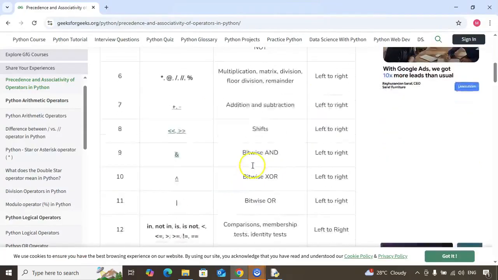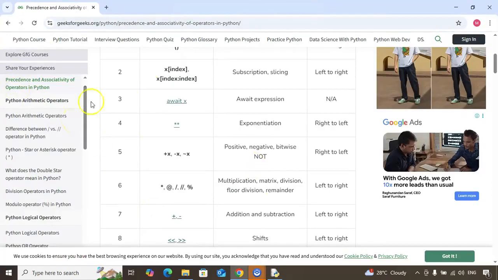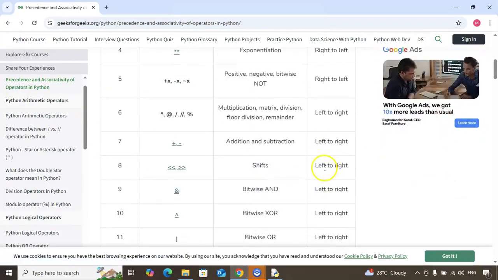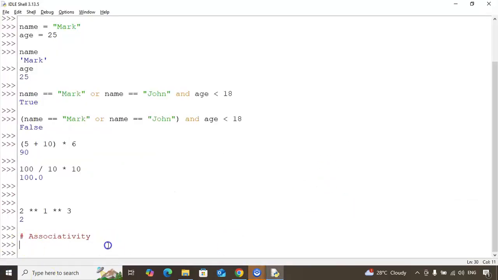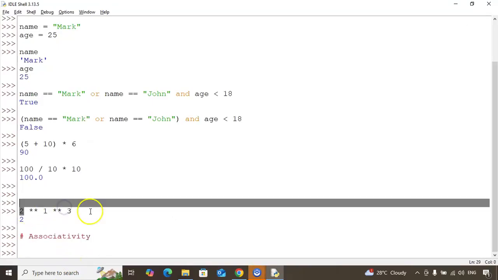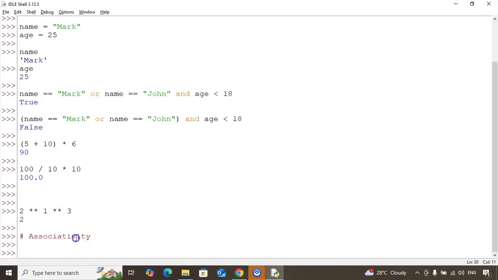So you can refer to these tables. You can get it from anywhere. Not necessarily only this site will help you. Any site can help you, right? So what is associativity again? If the precedence of two or more operators is the same, the associativity, left to right or right to left, will decide which operation will happen first, right? So these are the concepts of associativity and precedence in Python. Hope it is clear. Okay.